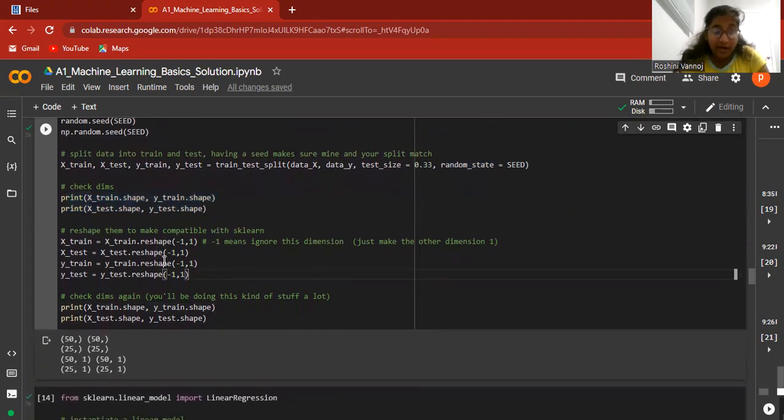After checking the dimensions, we are going to reshape x and y, both x train and y train. If we get -1, then we are going to ignore that particular dimension, because here we are only taking 1D data sets. So we are going to ignore -1 dimensions. After that, we are going to reshape everything: x test, y test, x train and y train, all. After reshaping it, again we are going to check the dimensions and print it.